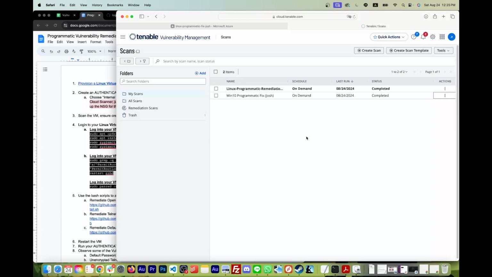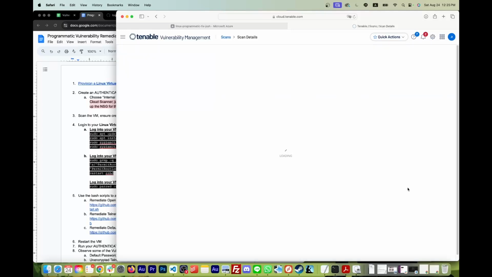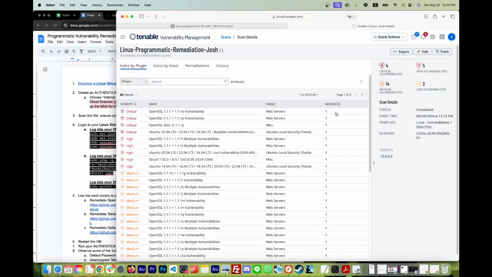Okay, we're back, and make sure you click the correct one, the Linux one. So we'll check out our results. At least we have 4 criticals, 5 highs, 14 mediums. So let's just take a look. We have a whole bunch of OpenSSL vulnerabilities. We're actually going to attempt to remediate this in this lab. It should work. It worked when I tested it.